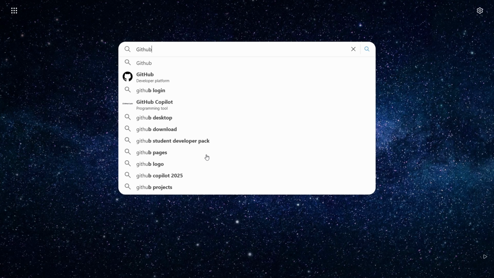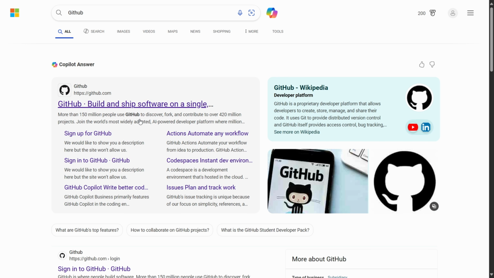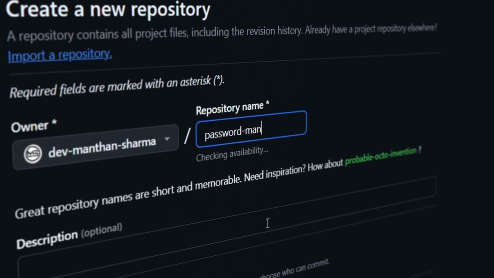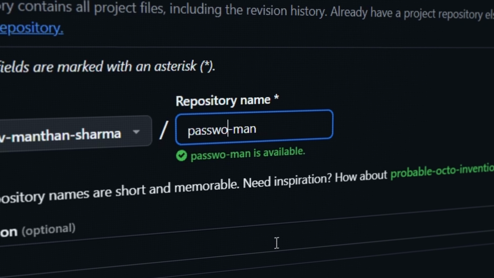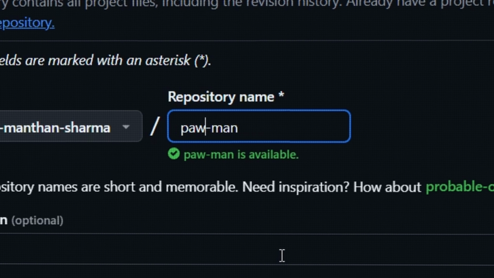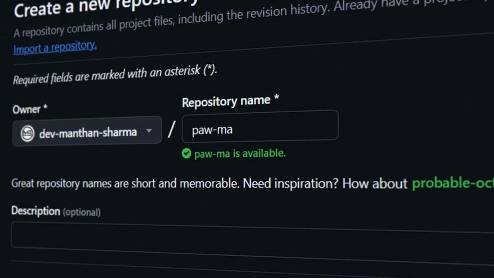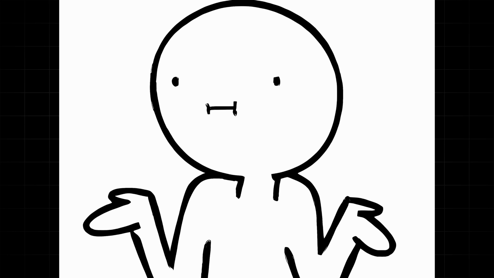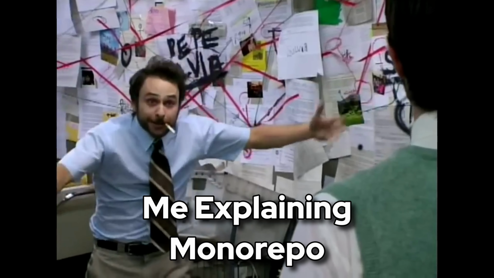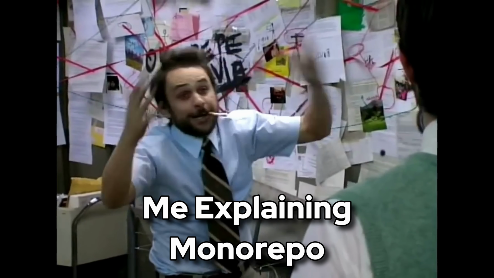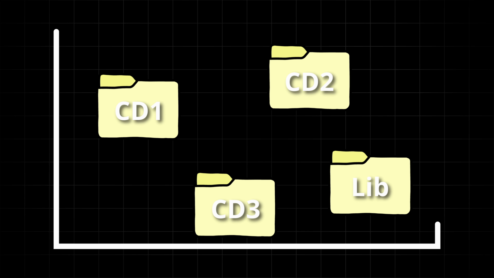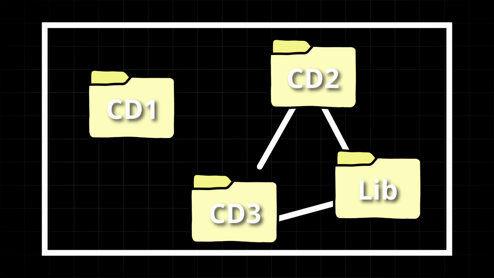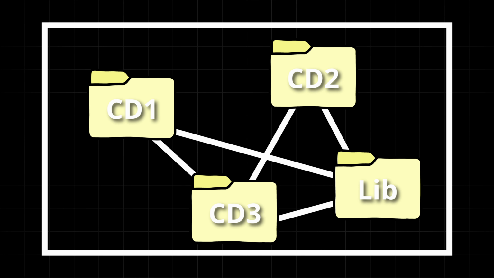So I started by creating a public repository in GitHub, and the first thing was to decide the name for my Password Manager. After some time, I finalized the most non-creative name for the repository, Pama. Now the plan is to create a monorepo project. If you don't know what a monorepo is, it is basically a software development strategy in which code for multiple projects is stored in a single repository, which allows dependencies and shared libraries to be managed easily.